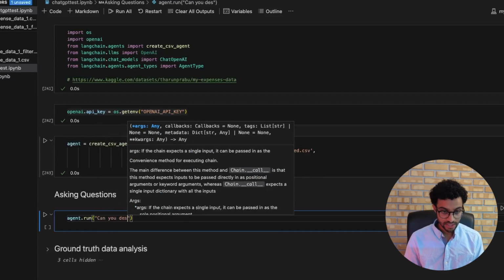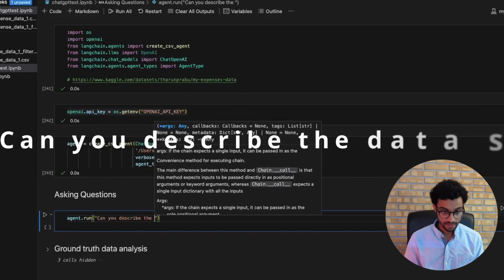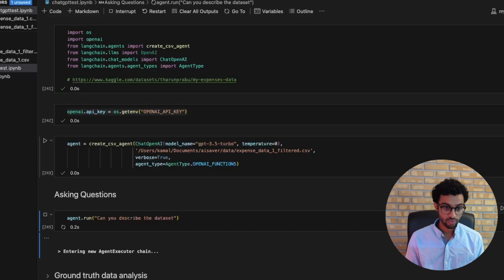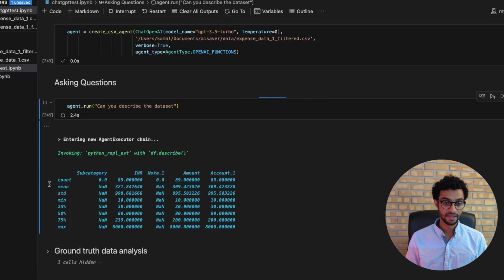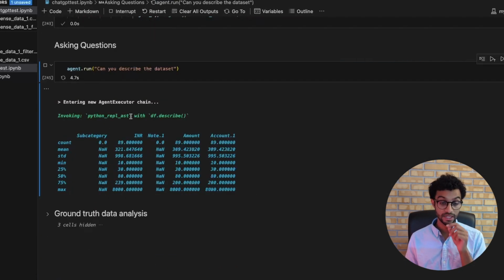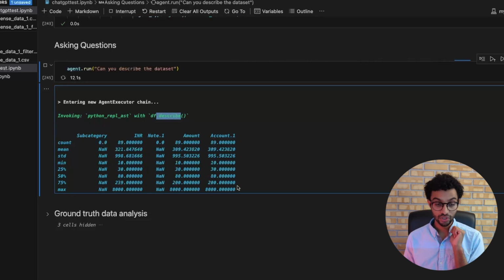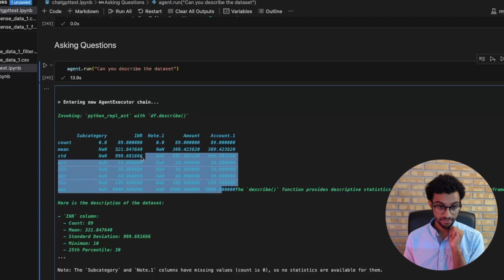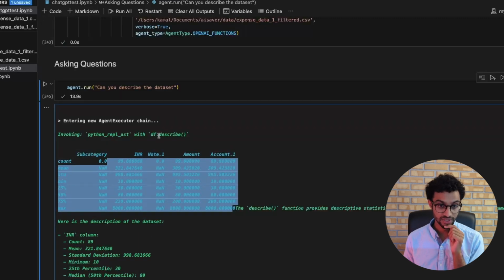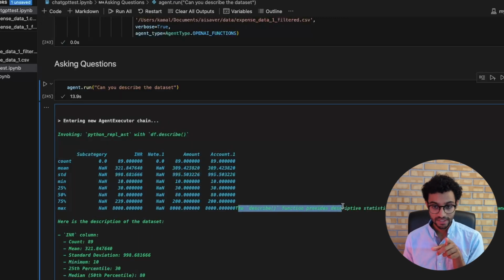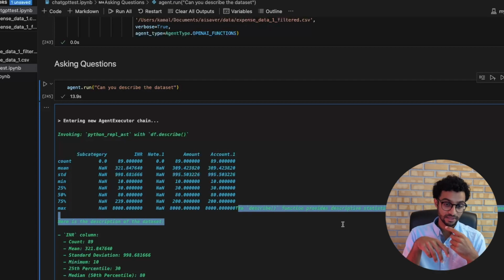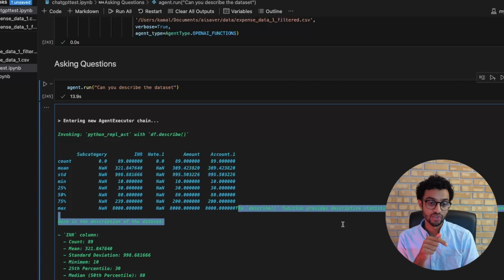So we can just say, can you describe the data set, like that, and then we can run this, and you'll see that it's now running the df.describe function from Python, and that function returns this data here. So this blue part is the output of the df.describe function, but the green part is actually ChatGPT trying to understand the result of the df.describe function and explain that to us.